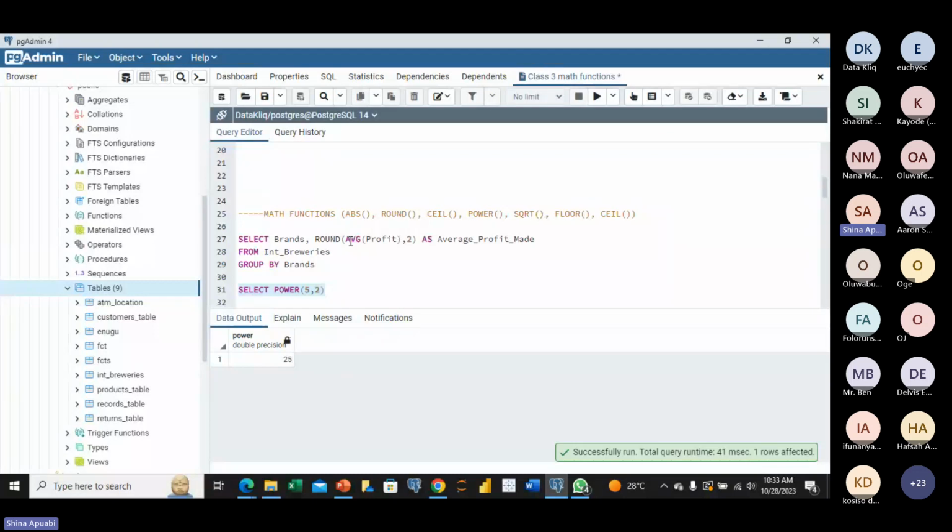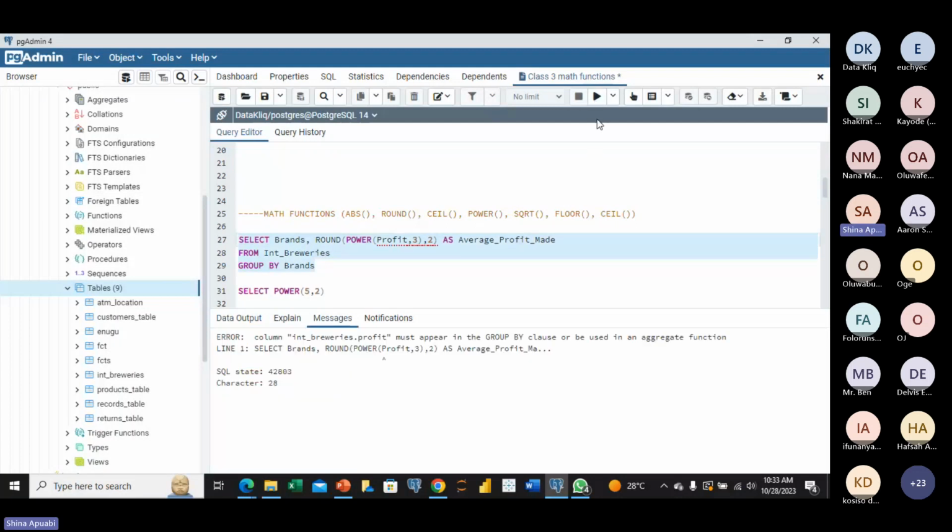Now, in this place, we can still apply it. Instead of profit, let's change it to power, and say power, sorry, profit, comma, let's say 2. Or, don't let me confuse you guys, 3. It's going to give us a big value, of course. Oh, sorry, wait. Let's take this out first. Okay, let's see what we are going to have.